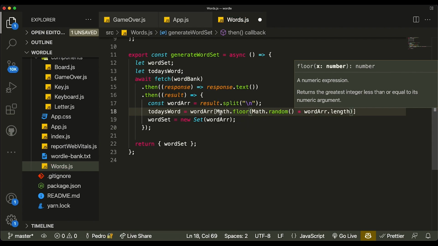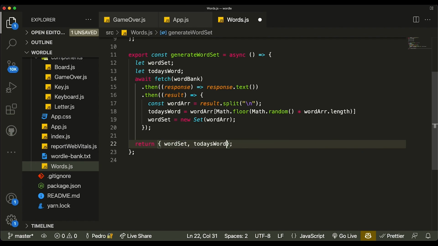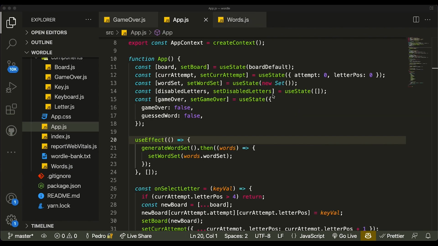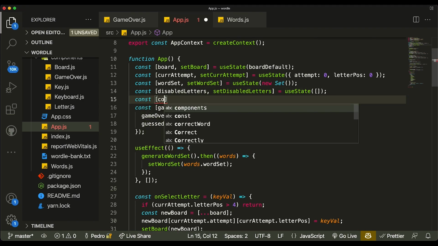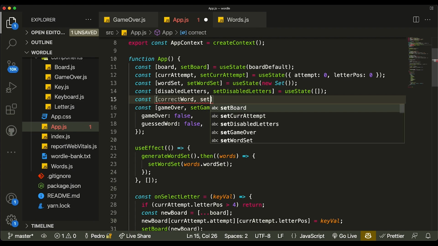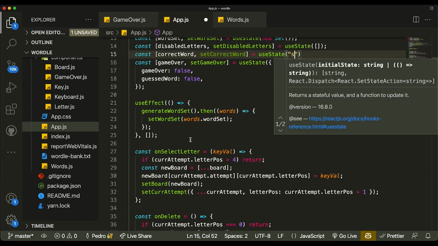Now this should just give us back a random element in the array, and that will be our word that we have to guess. And at the end, we can just return today's word so that when we go to our app.js, we can create a state called correct word, like this. Now the variable correct word is not a variable anymore. Now it's just an actual state. We'll say correct word and set correct word. And this will be equal initially to an empty string, like this.